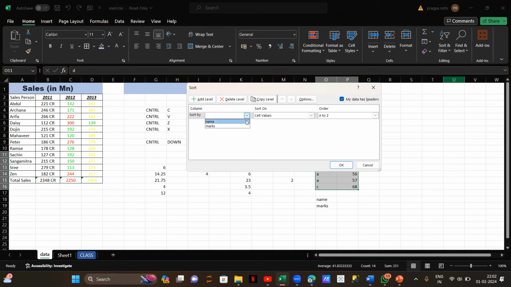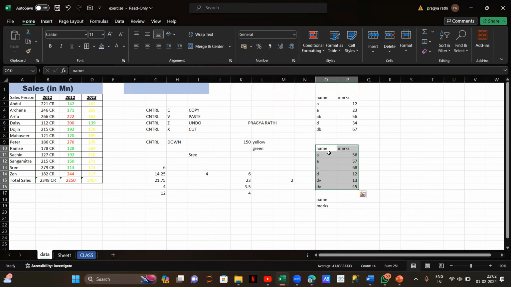So firstly I want them sorted with the help of name. Then I want them sorted with the help of marks, in ascending order only. Now you can see those who have the same name are sorted with the help of marks. Like the marks they got, 56 at the first place, then 57. Similarly, for D we have the same name, so first we have 13, then 45.